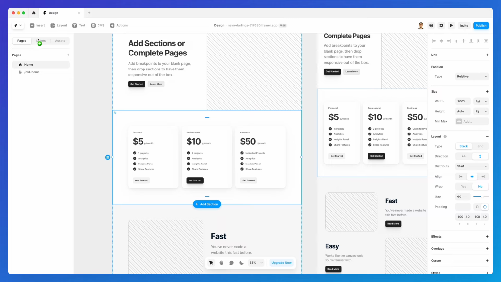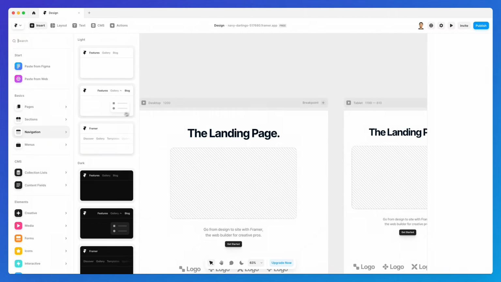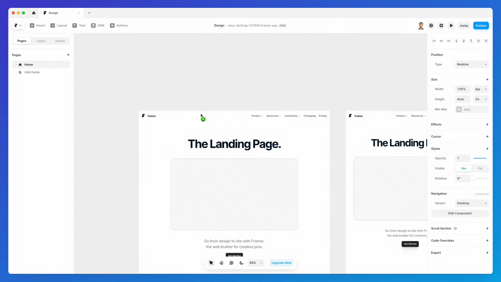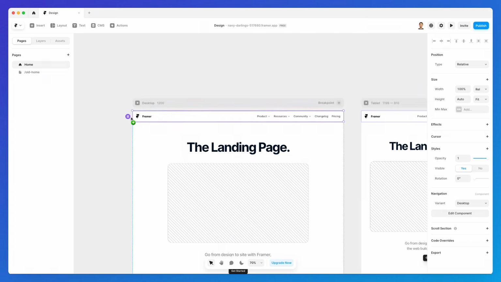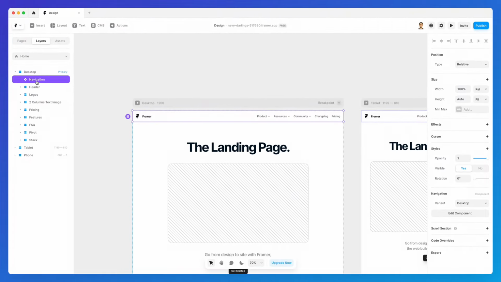Now let's talk about the navigation, because navigations deserve an area for themselves. Navigation items are usually going to be quite tricky in the sense that they're going to have several items and interactions potentially. So let's go ahead and add a navigation item right here at the very top. You're going to notice that this navigation item is in a different color than the other section items. And the purple basically symbolizes, if we go back to the layers panel, that we are dealing with a component.